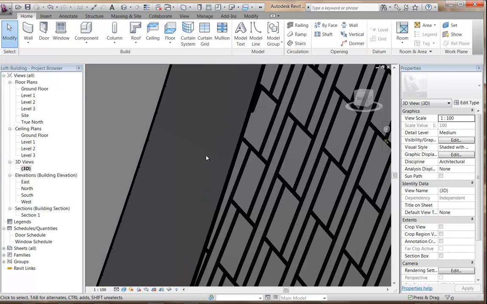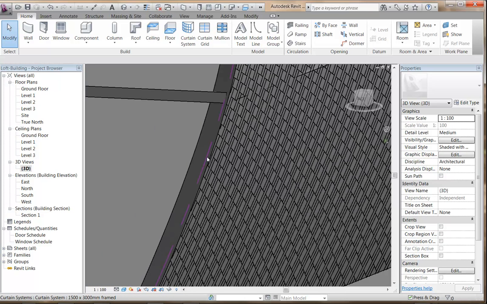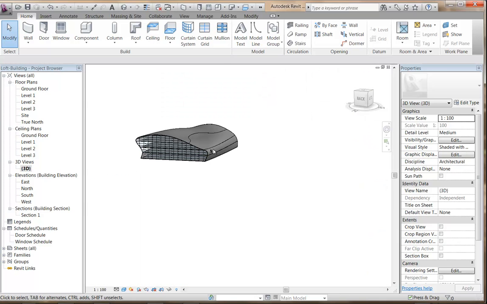Okay, so I'll just make an opening. Now, there's a couple of ways you can think about the workflow. I could do it here. I could make a void in the project as part of an in-place family, model in place, make a void, and then use that void to cut a hole in the wall. But is that the best way to do it?